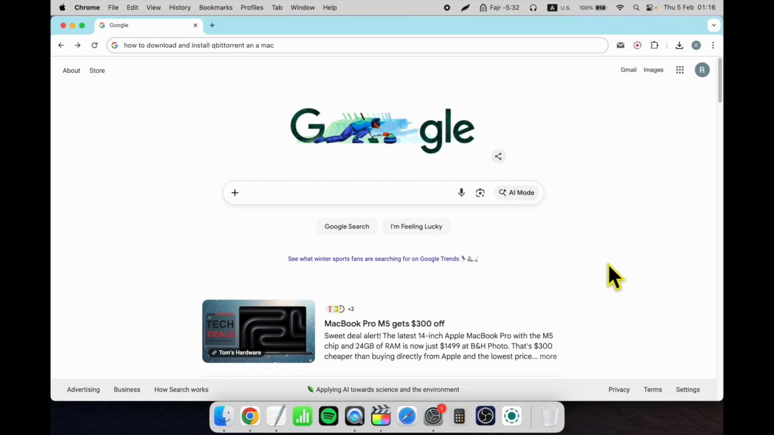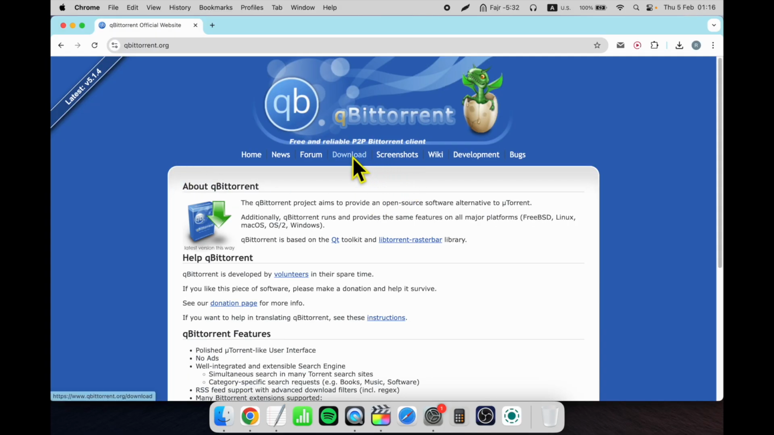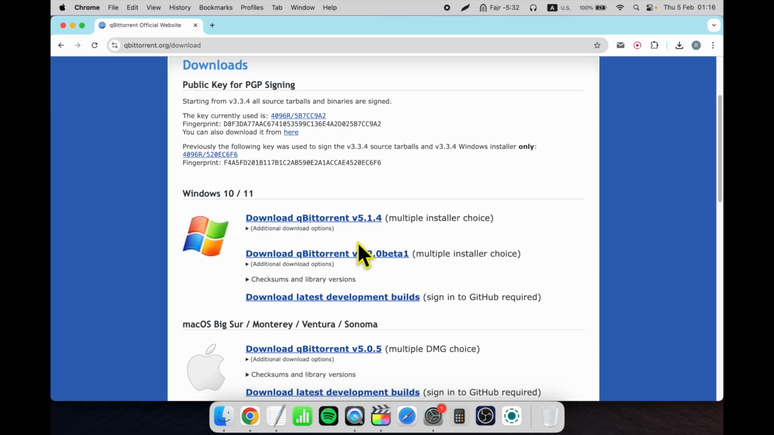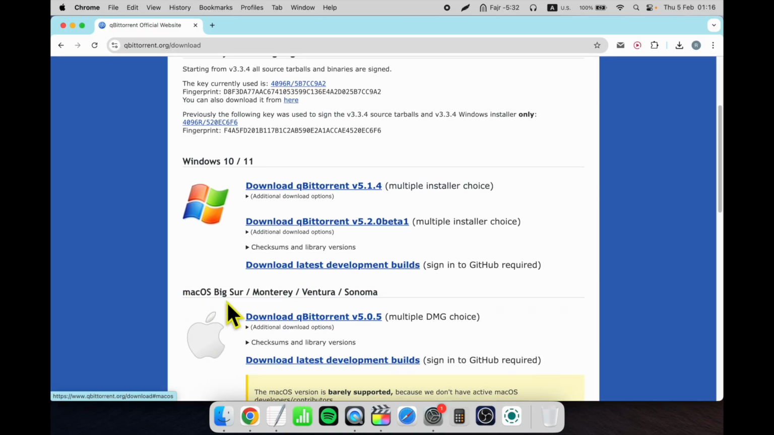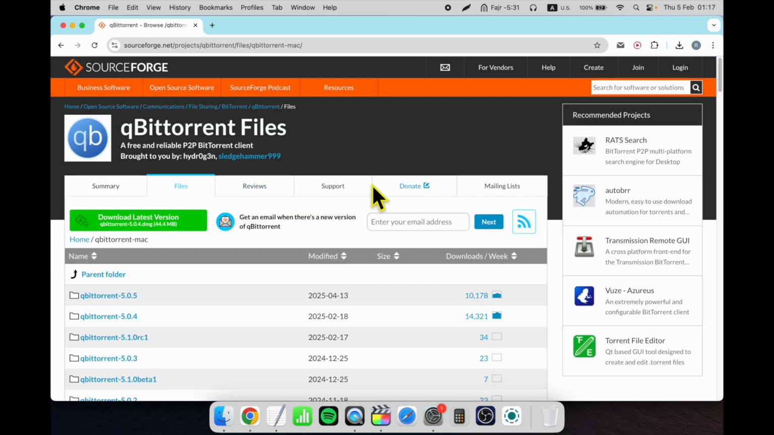Welcome to my channel. In this video, I will share with you how to download and install qBittorrent on a Mac. So first, look for qBittorrent on Google, and then you will land on the official website. So go to the download page, and here you will see the app logo. So click on download qBittorrent. This link, you will land on this page.